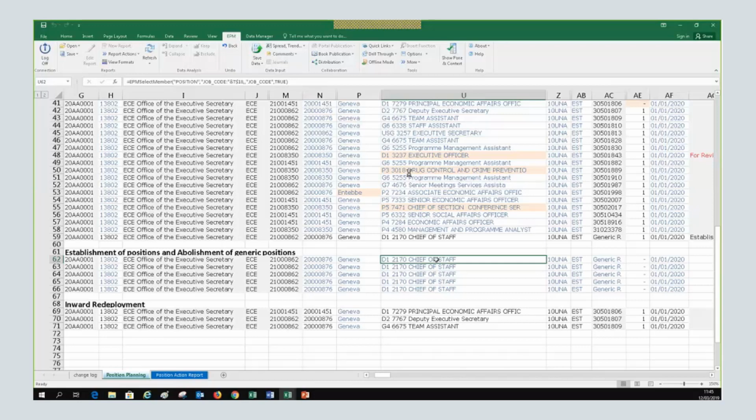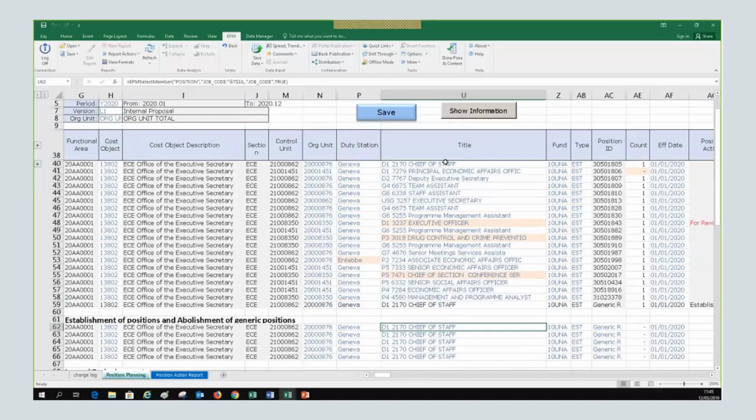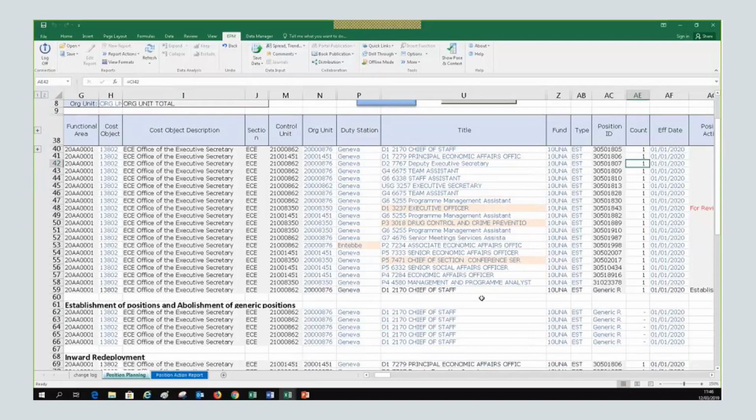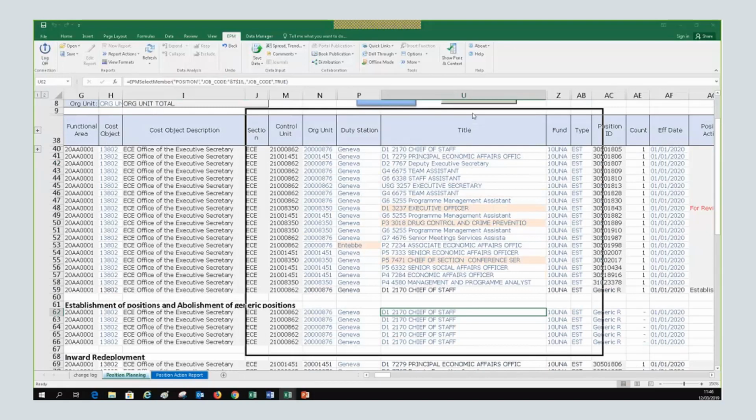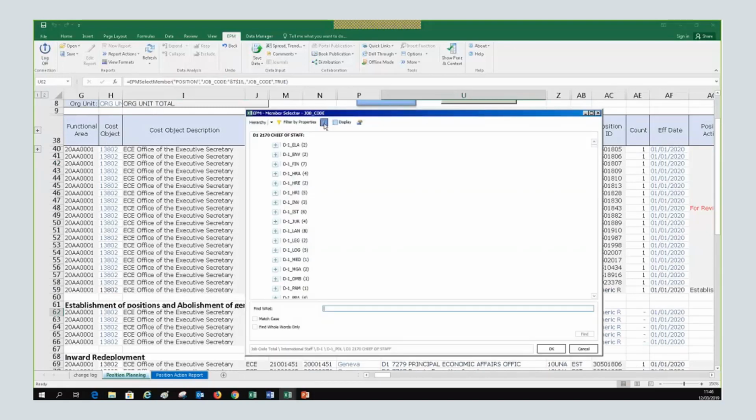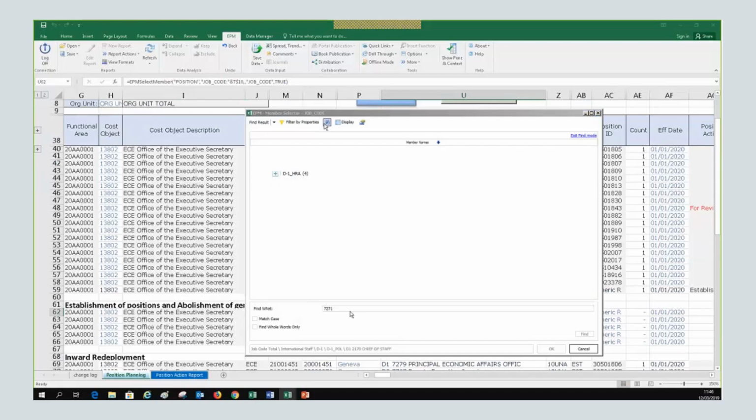So let's say we're going to do the same example on the generic side. So if we don't want to do it here, we leave it as 1. It was D17279, okay? So we select the same title, we double click on the line, and then we say 7271. Sorry.